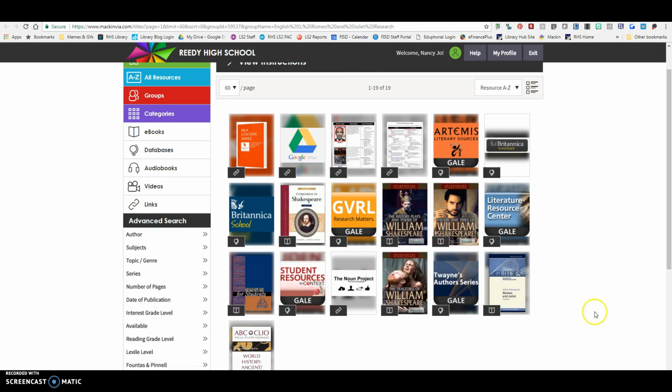Be aware that all the information here, anything with this little globe icon right here is going to be a database. Anything with the little book icon is going to be an ebook. And anything with this link icon is going to be a link to an outside web source. Depending on what type of information you need, remember we talked about this in class, will depend on which database you are going to use.